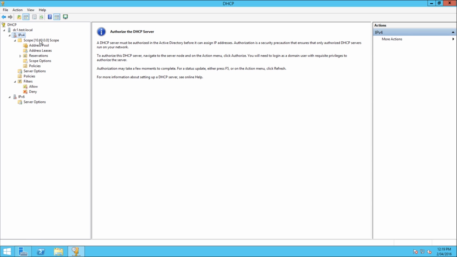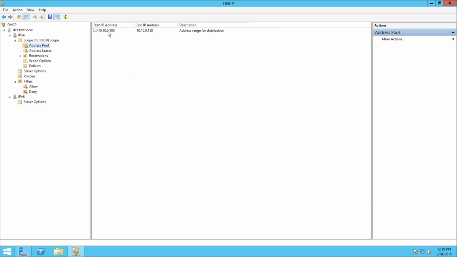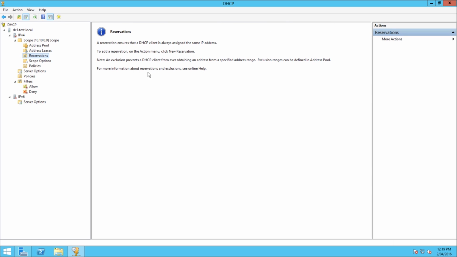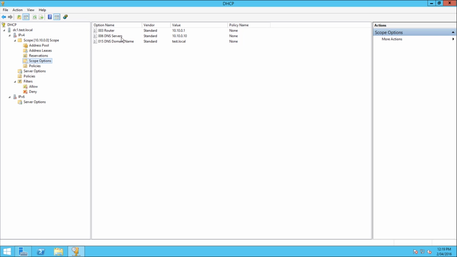So now, if you expand out the scope, you can see there's the address pool. So there are addresses from 10.10.0.100 to .150. These are the leases, which there's nothing getting a lease yet. Reservations, we can add them in later, and these same options as before.